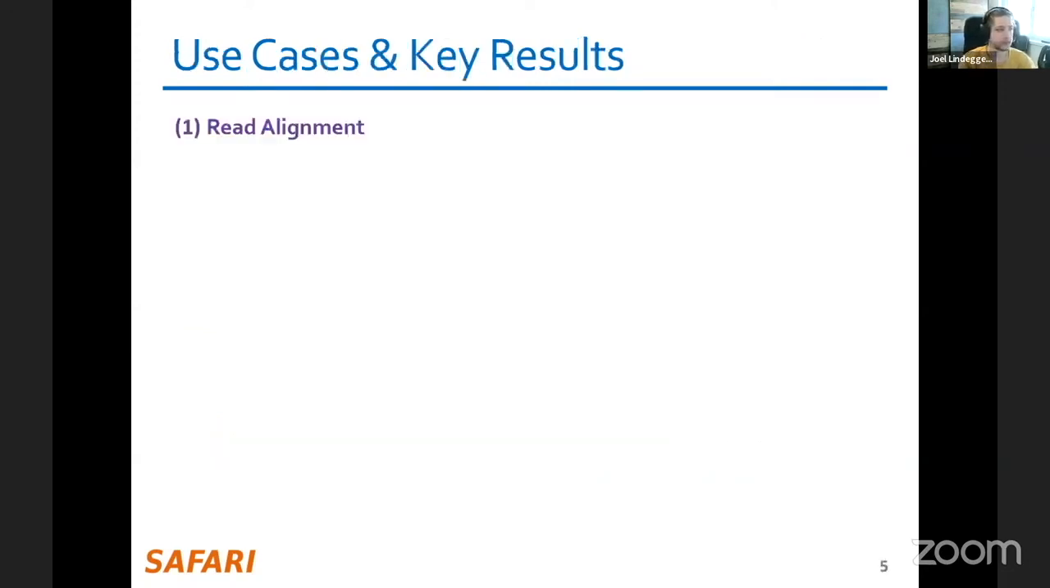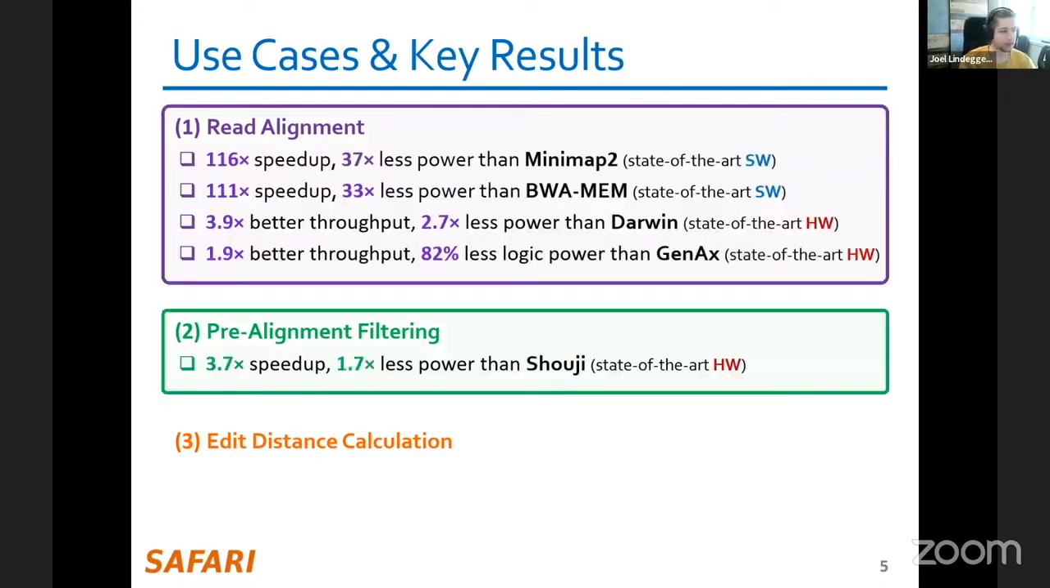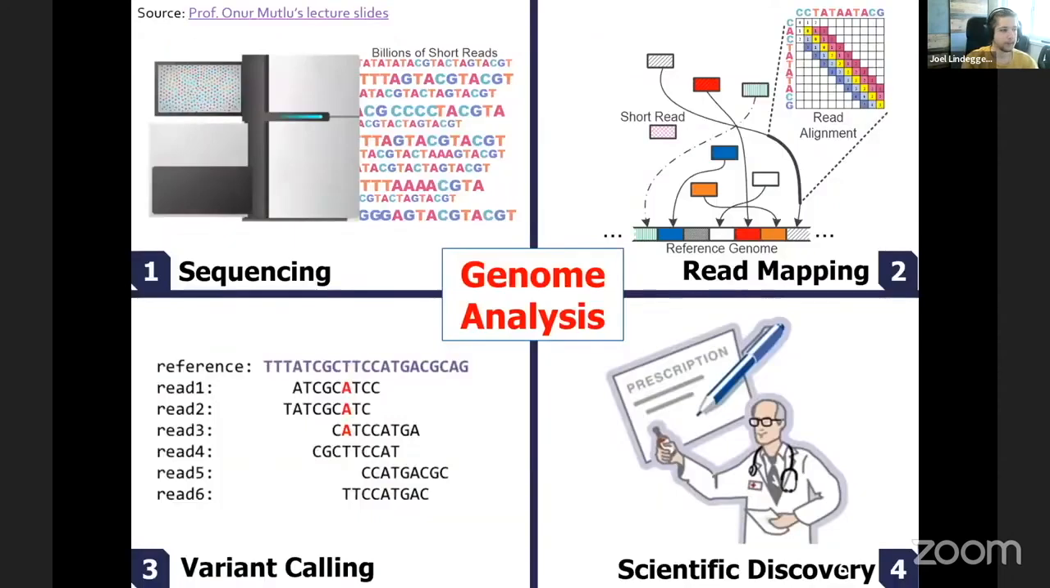Okay, so this GenASM thing, as I said, should be flexible and usable for multiple use cases, and that's what ended up happening. The proposed use cases here are read alignment, pre-alignment filtering, and edit distance calculation. And you can see significant speedups over prior works in all three cases. Okay, so that was supposed to be a short high-level introduction. Now we can go into a bit more detailed background and take it step by step from there.